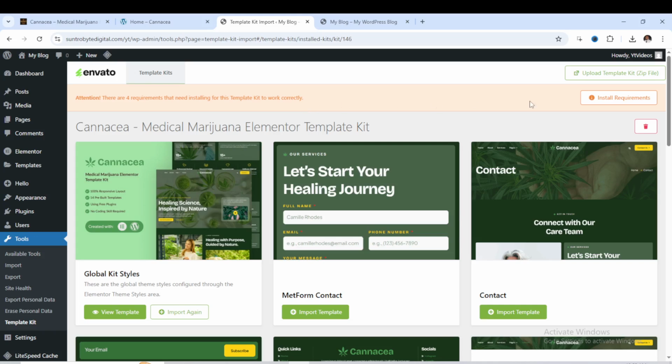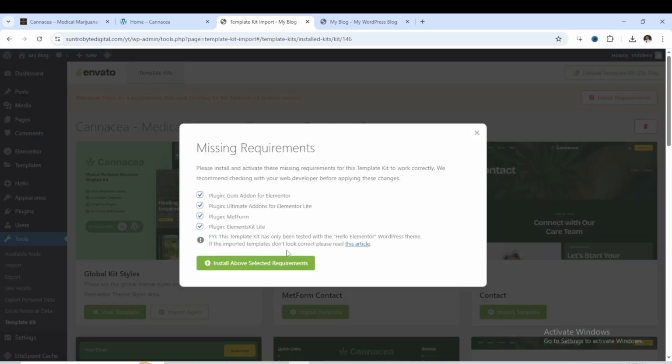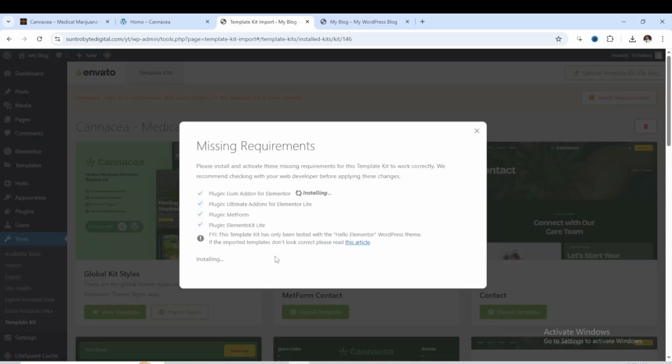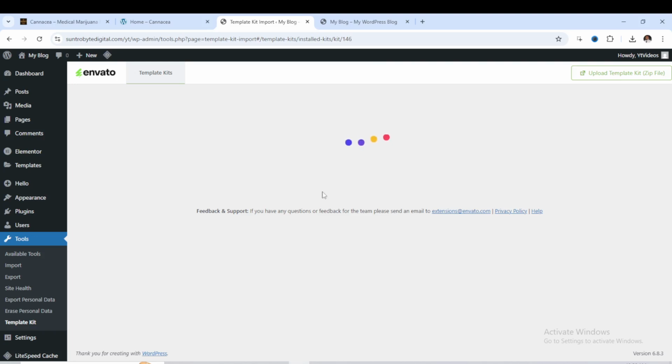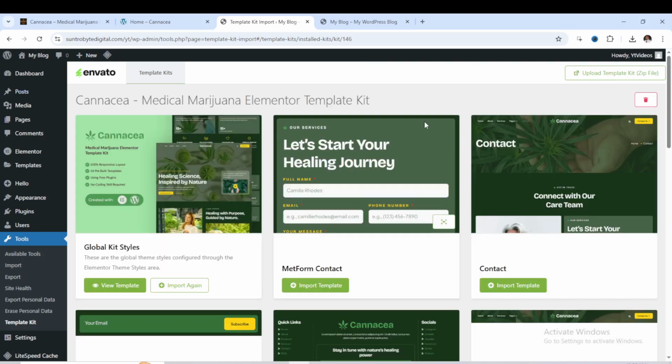So the next thing you are going to do is click on install requirement. Click on install selected requirement. This is the first thing you are going to do, so that it will help you install other necessary plugins that will help you work on this particular website. So the template is done. Now you can see there is no more notification. So we are done installing.